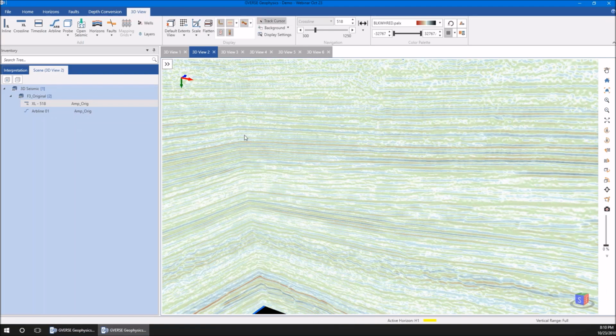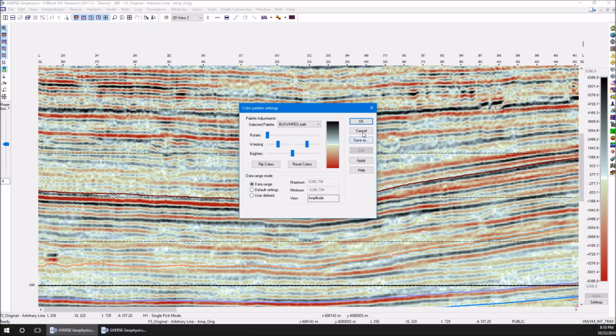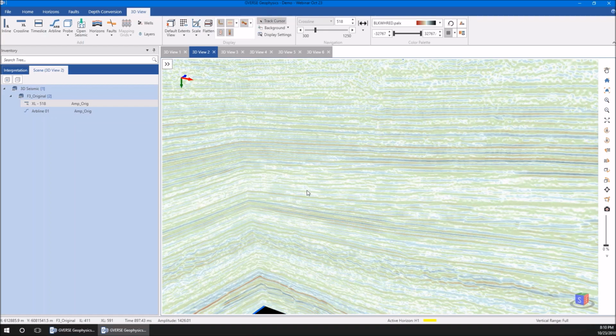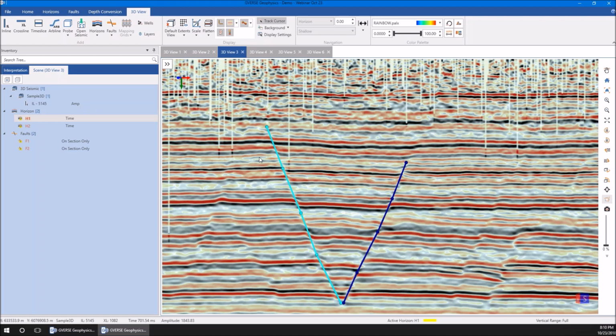Okay, so now I'm going to shift gears a little bit and show you some of the interpretation capabilities that we've added in 2017.3. Like I said earlier, we have a new auto picker, and it works by computing correlations along multiple paths in the area of interest, and then chooses the path with the best correlation.